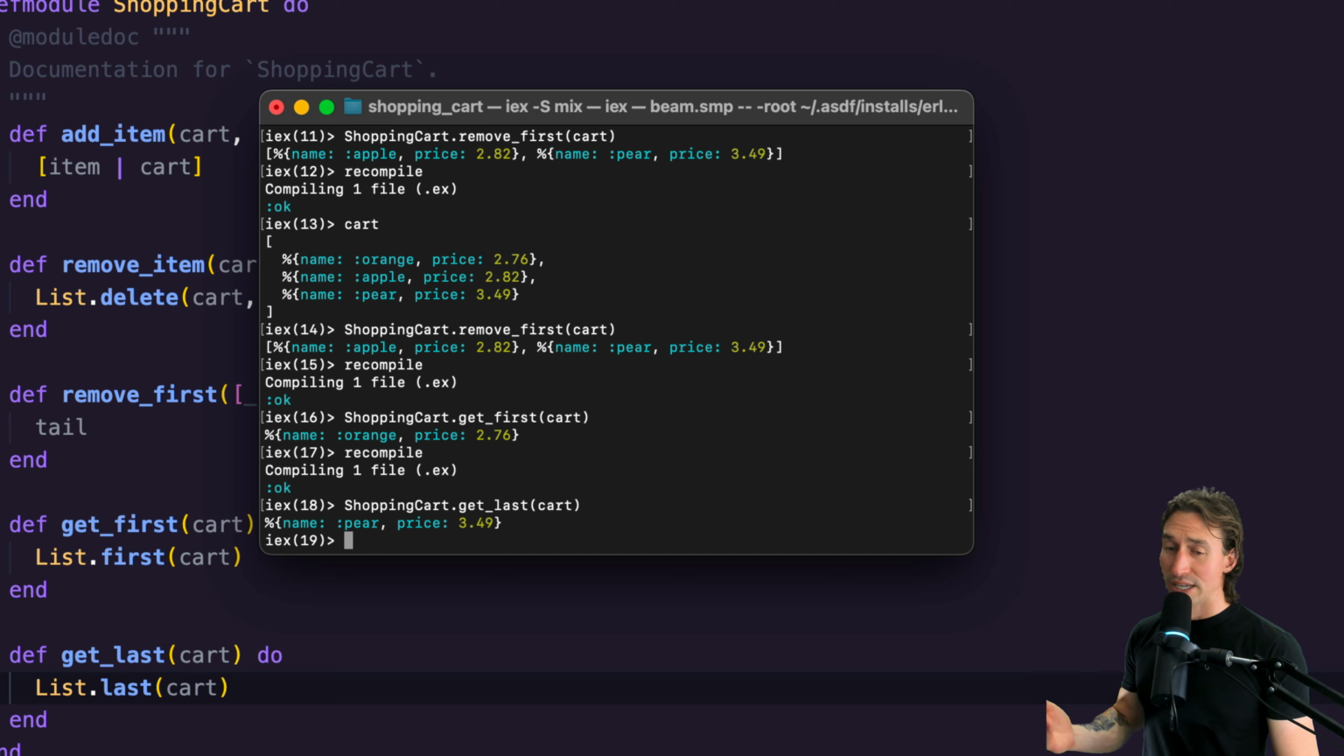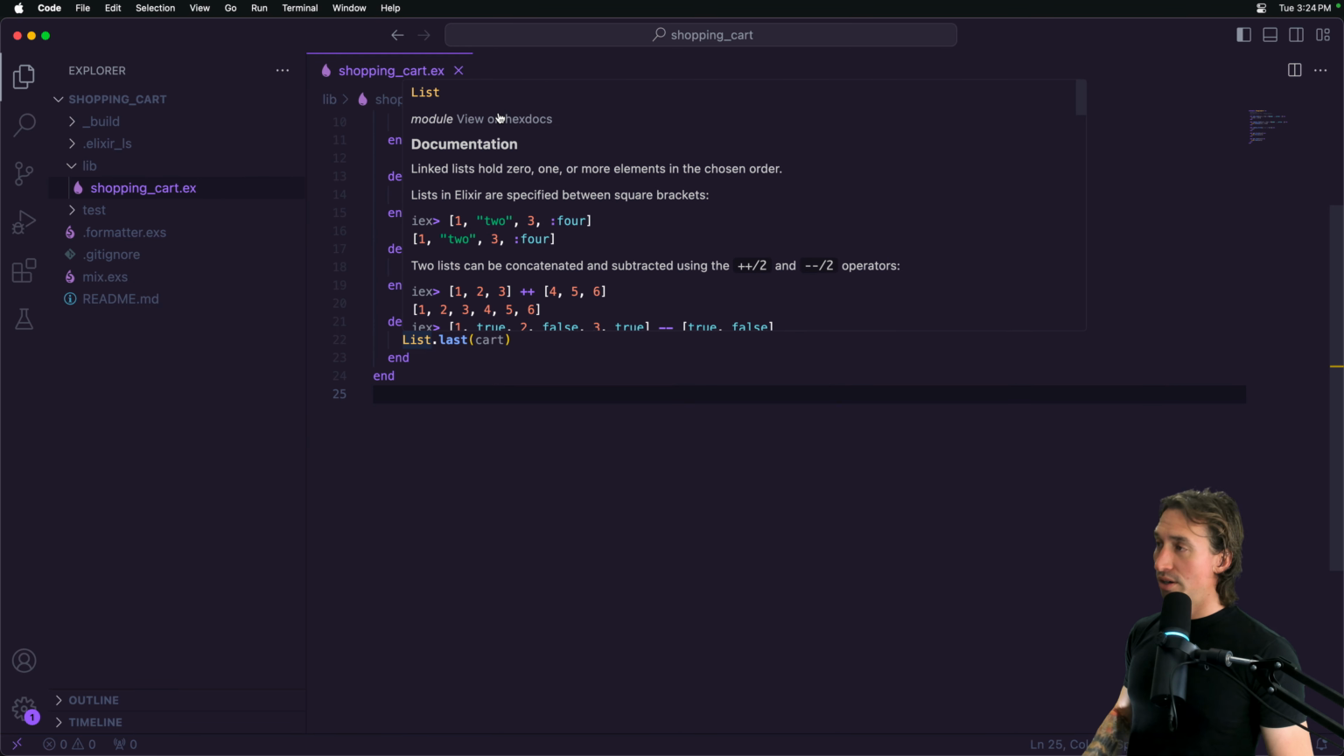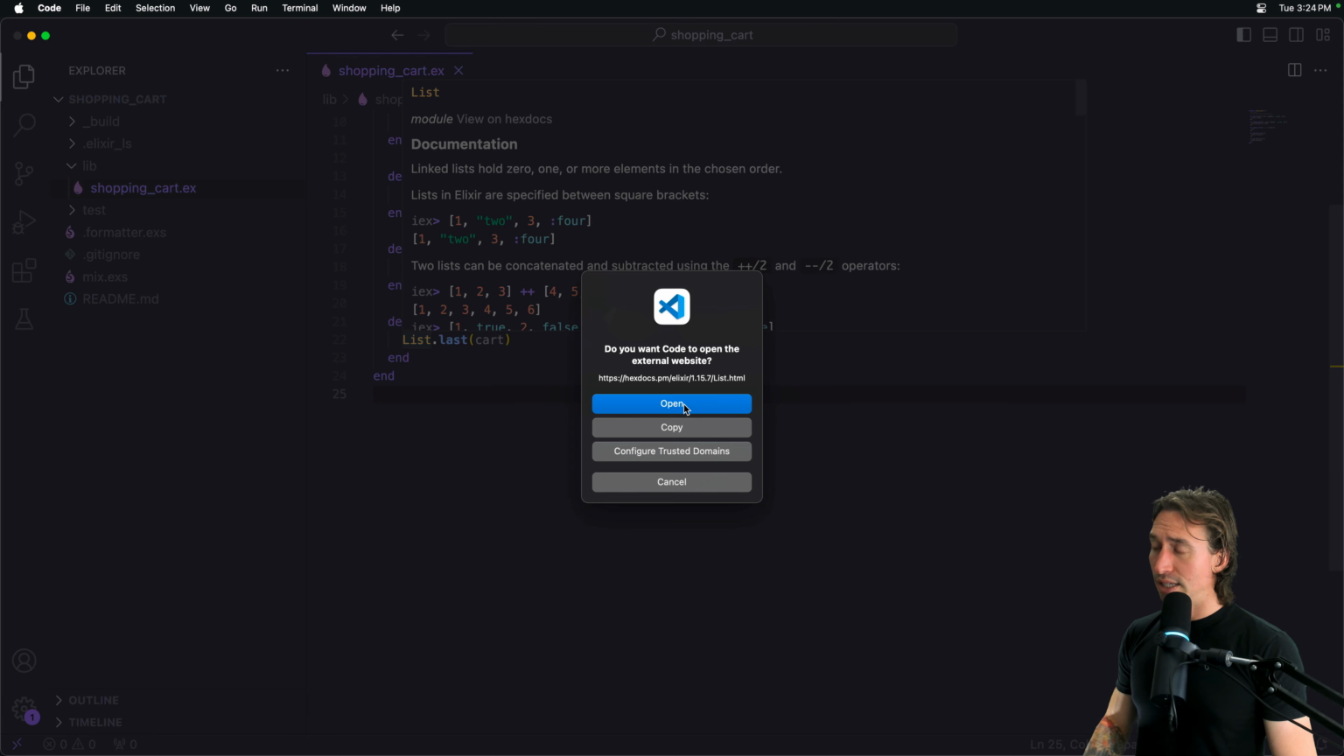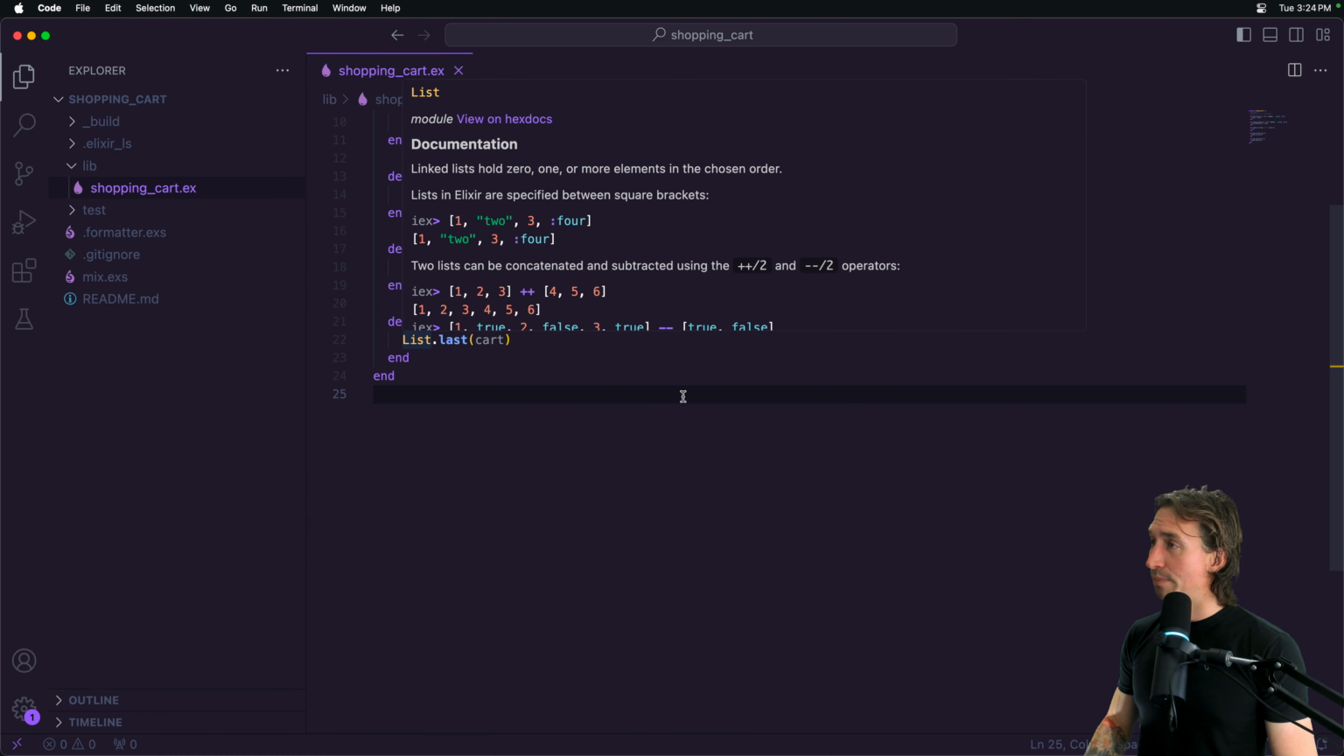The List module has so much awesome stuff in it. So if you want to look at more things that are available, more functions that are available in the List module, you can say view on hex docs. And yes, where you can open this web page.